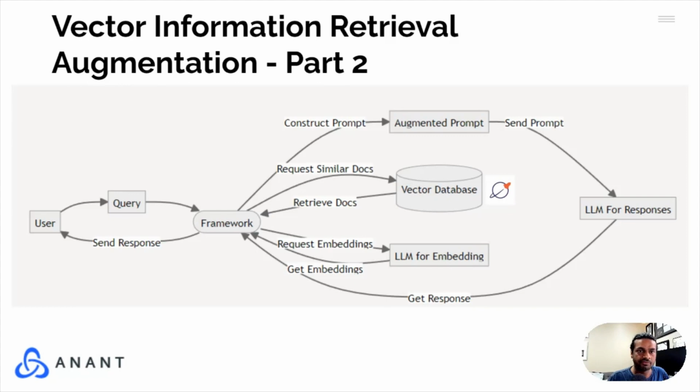You could technically also use a similar pattern with just SQL, where the question gets converted into an SQL using an LLM, and then that SQL is executed against the vector database, and then that comes back to you, and you put it into your augmented prompt. Augmented prompt goes through and gives you back the answer.